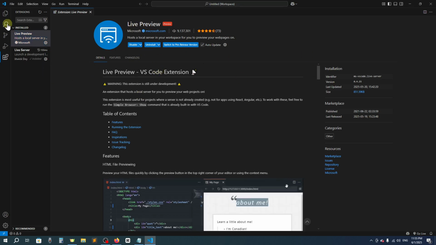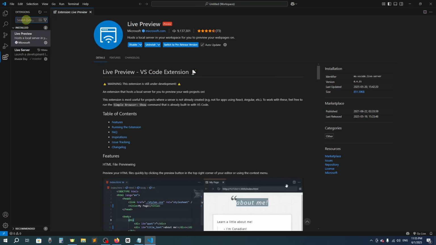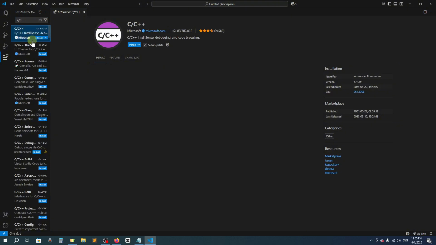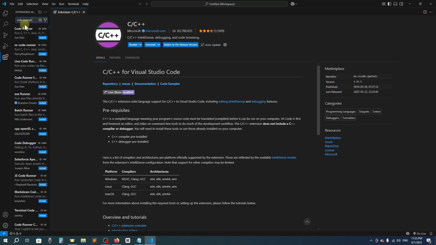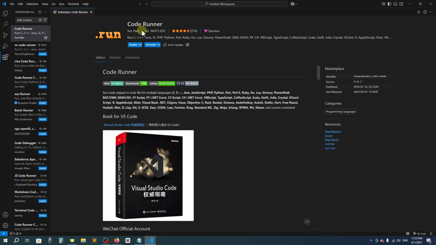Okay, but let's say you want to do C++, so you need to go for some extension, and that is C/C++. Press enter, and here you can see the first one. So yeah, you can install it. Here you can see I just have to click install, and it will be installed. Okay, and then you have to go for Code Runner. So search here Code Runner, and yeah, the first one you have to install also.